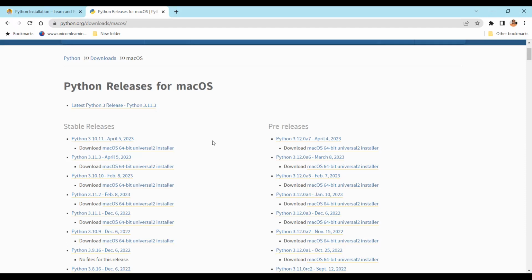That's why I always say that if you are building any application beyond just basic Python, then go for one version older. So if it is 3.11, you get 3.10 here, which was released in February.